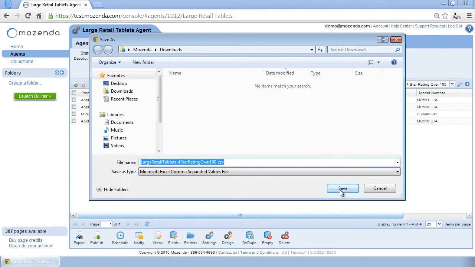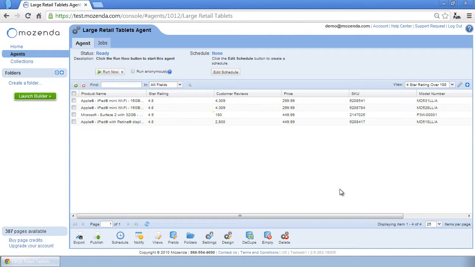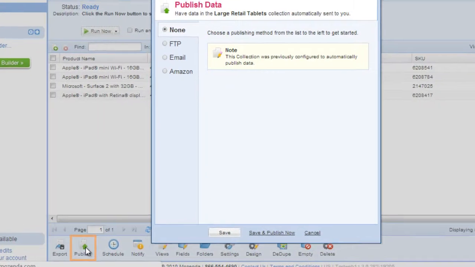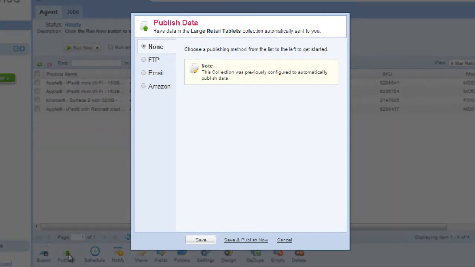I don't want to have to come in and export all of the data from the web console each time my agent runs, so I'm going to set this agent to publish the data that it has collected automatically. To do this, I will click on the Publish button on the toolbar. When I click on Publish, a Publish Data window will appear, which will give me a couple of different publishing methods: None, FTP, Email, and Amazon Servers.